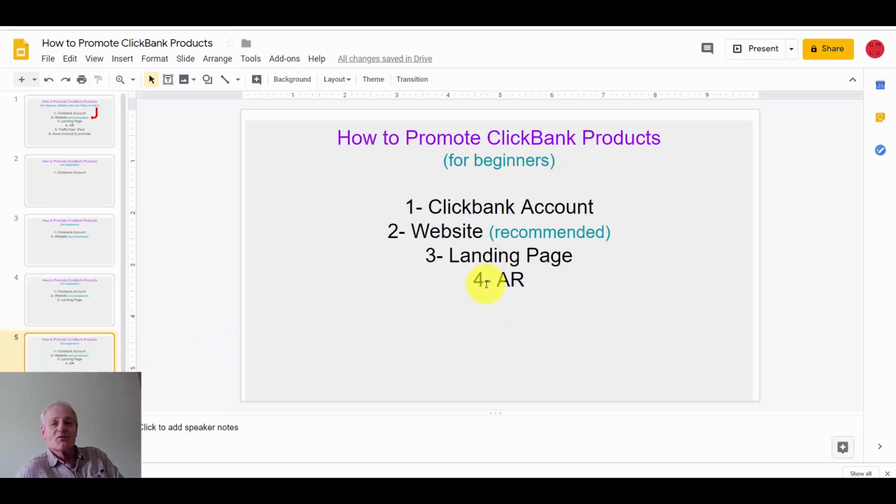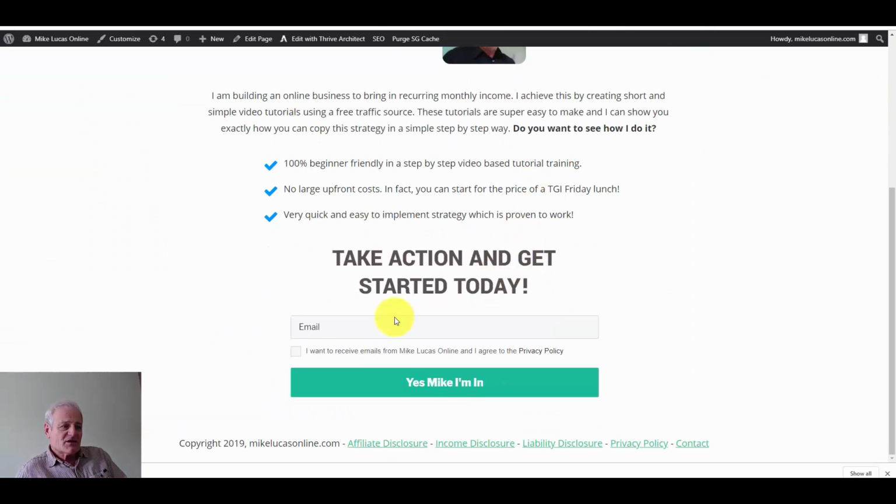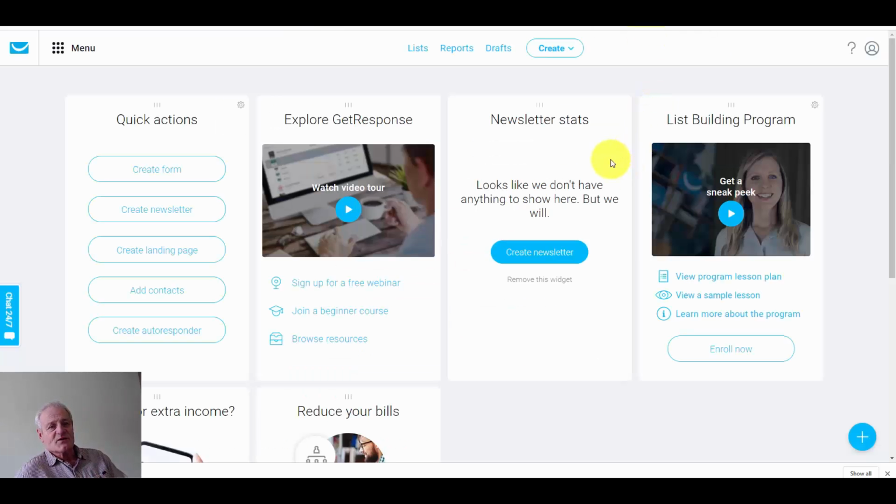And that's where step number four is an AR, an autoresponder. And that is a piece of software that once your visitor signs up here, they are redirected to an autoresponder, and I use GetResponse, and this is just the first page inside my account. I won't go any further inside my account, but you can see you've got lists, reports, drafts. Won't explain that at the moment, but this is where you store your email addresses that you gather, and this is all legal and above board.